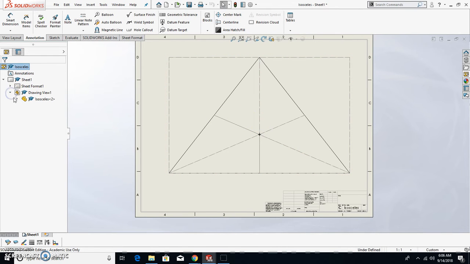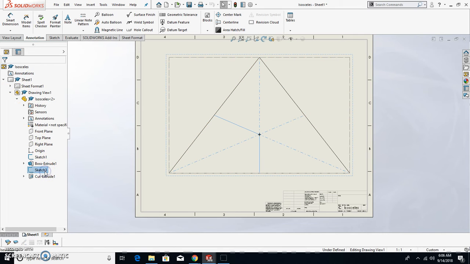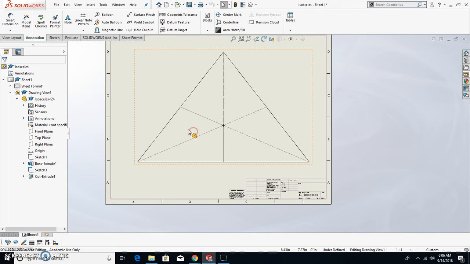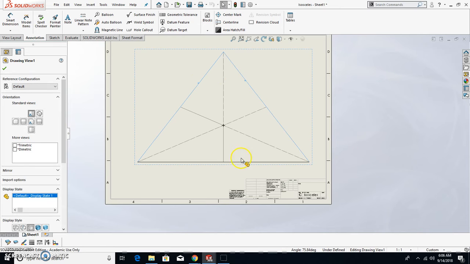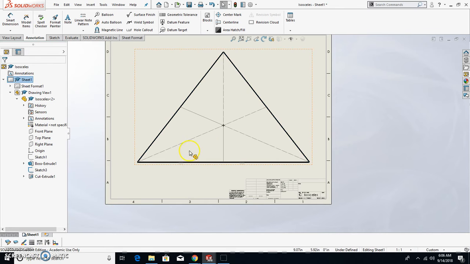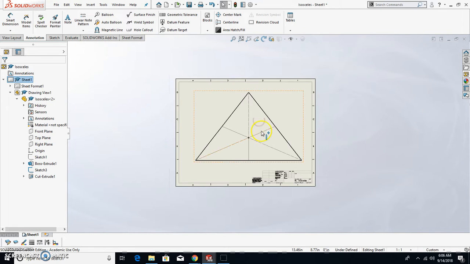Alright, so first things I'm going to want you to go into your history tree here. Then under this sketch, I'm going to want you to right click and hide that. Oh, I'm sorry, not that one. You want to show that one. I want you to hide this reference sketch. Alright, to have the object line show up greater, I want you to hold your control key down, select the 3 lines of the triangle, and change the line weight down here from this to that, so it shows up bold.